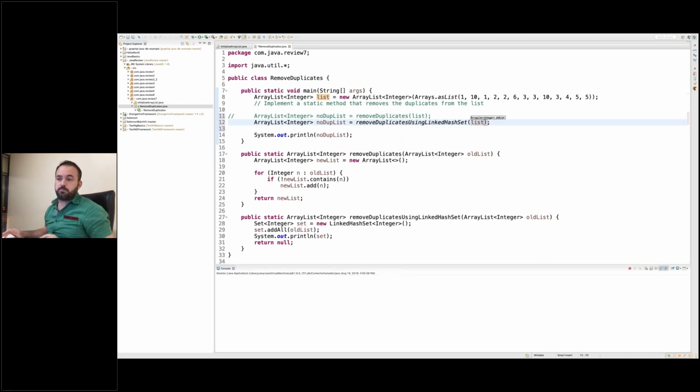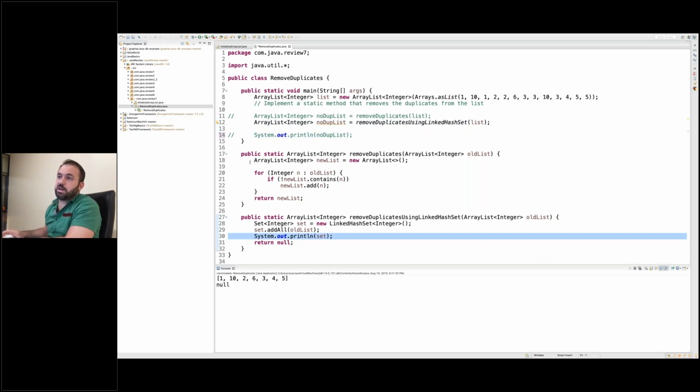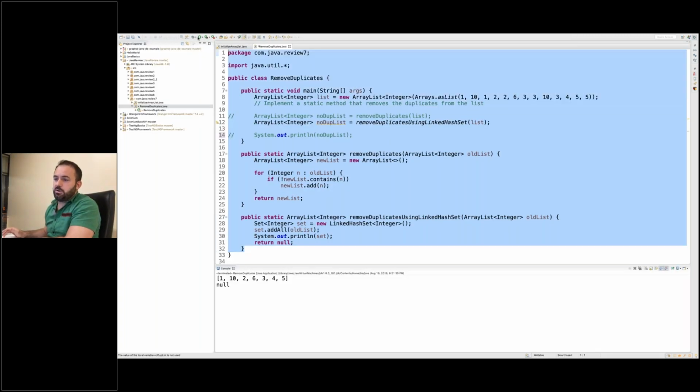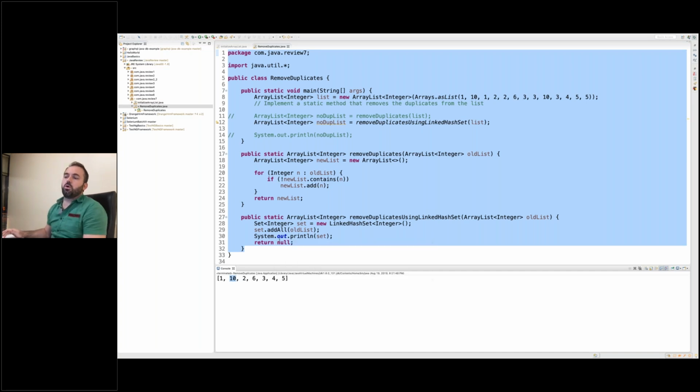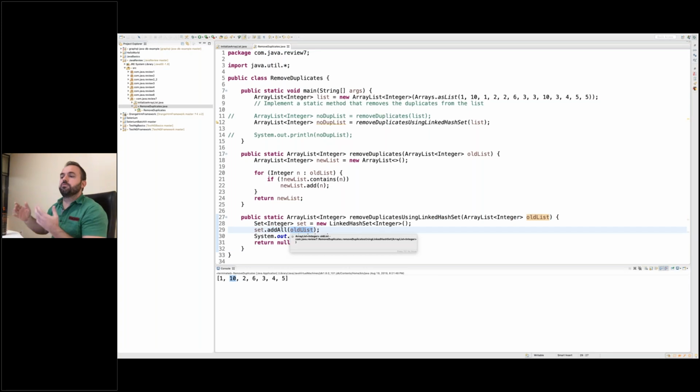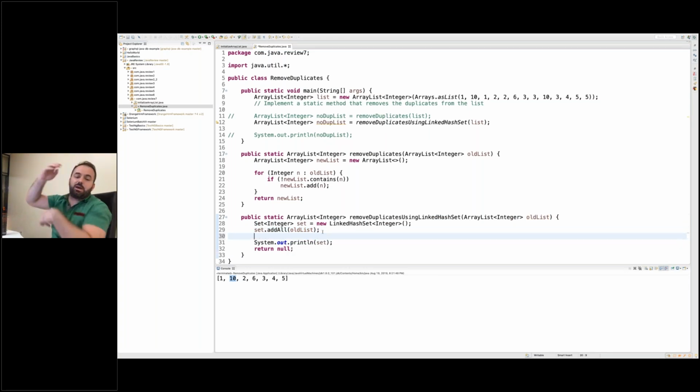Okay, so let's run. Of course, here we are just printing null because it's returning null. So here, as you can see, it's just printing the set. And when I run it, the set has these values: 1, 10, 2, 6, 3, 4, 5. So it already has removed the duplicates.